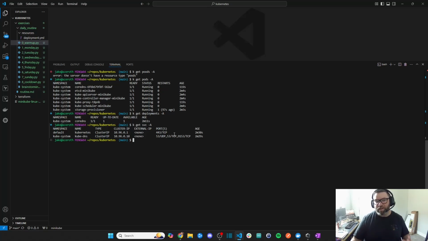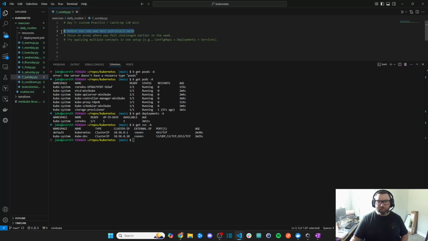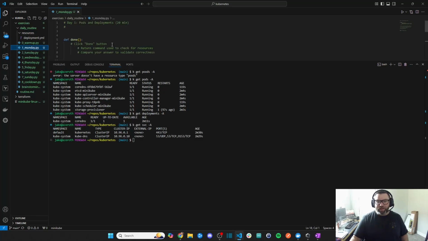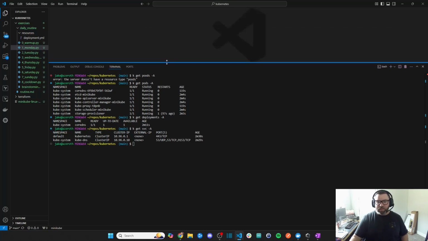So for me, this is how a warm up would look. From this point forward, I would pick whatever day it is. So today is Sunday, and Sunday is where I would repeat what I had the most difficulty with. I haven't started this yet, so I can't really pick a day. But if I were to pick Monday, for example, it would be a 20-minute exercise on working with pods and deployments, where I might actually write some pod definition files or some kind of manifest file and deploy some things in Kubernetes, tear it all down, stuff like that. I'm not going to do that today because I still have some things I need to do.